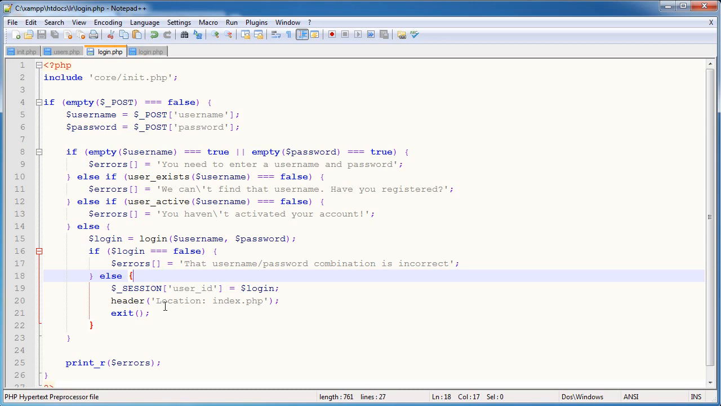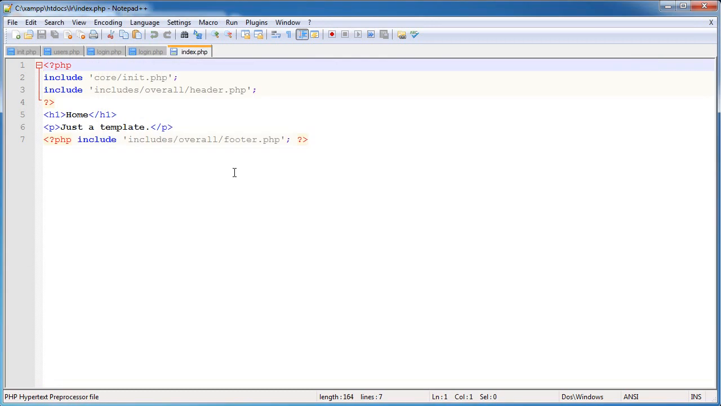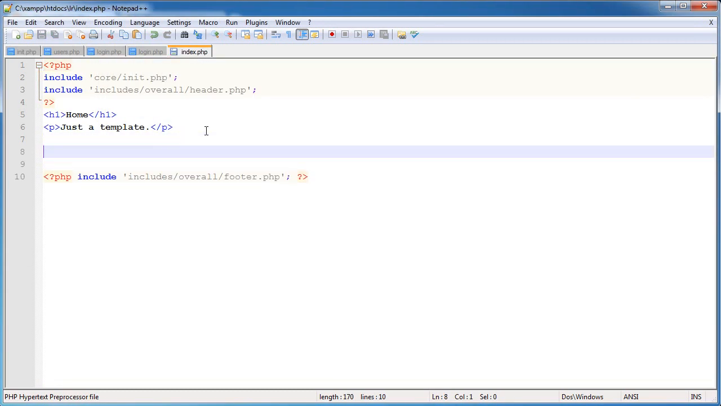Okay, so now we need to look at actually testing whether this works, and then we'll look in the next part of the tutorial at clearing up these errors and outputting them correctly onto the page. How do we test if we are successfully logged in or not? Well, let's go over to index.php. And let's just create a bit of logic down here to check whether this session has been set. And we'll be creating a logged in function in just a moment, and you'll see how much easier it is.